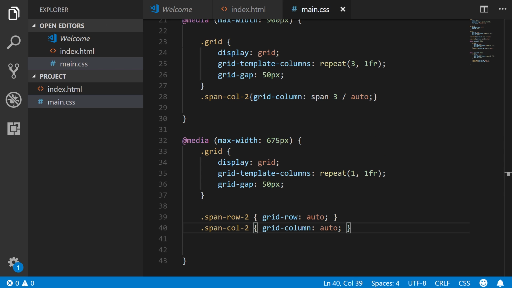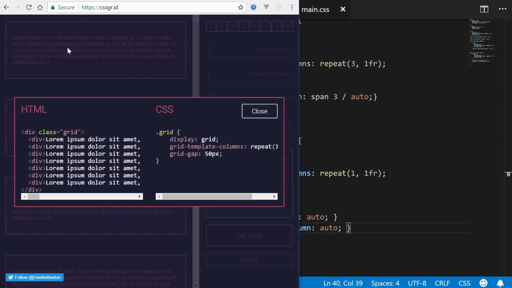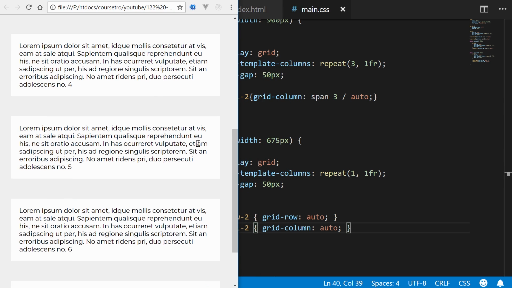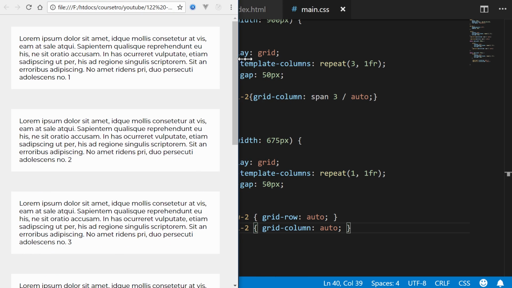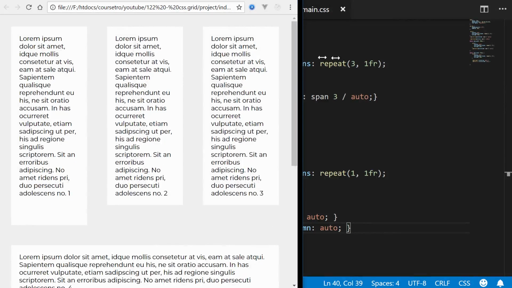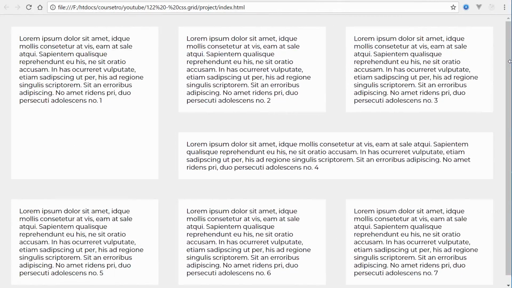So now we go back, there we go, and refresh, drag this in. There you go. Here's the tablet size, and then finally the full size right here. All right, so hopefully you now have a new tool that you can use to help you understand the CSS grid if you have been struggling.